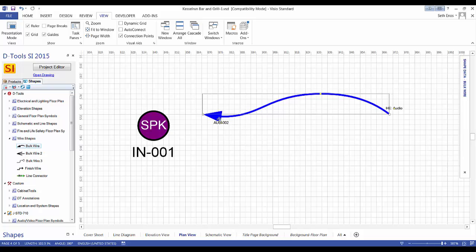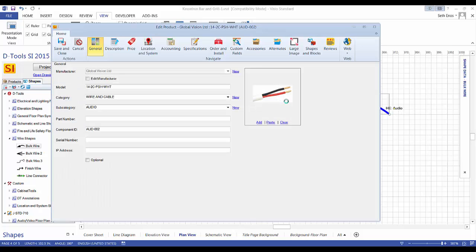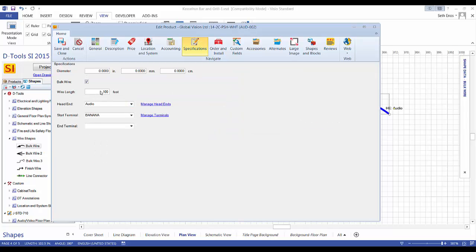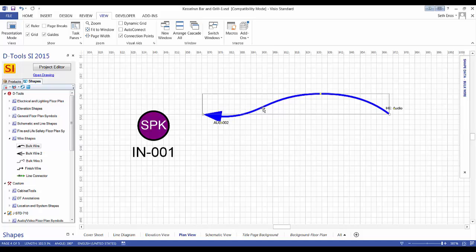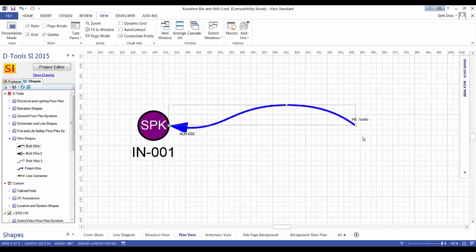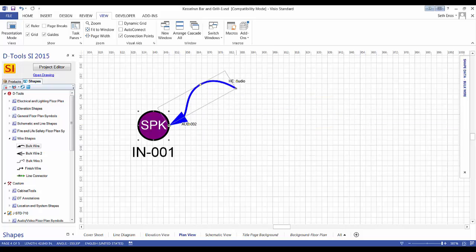And you'll notice the wire does have a little arrow on it indicating a signal flow. And at this end of the wire is listed the head end of the wire. Since this is a bulk wire, when you add it to the project, like we did previously, you are prompted for a wire length and then a head end, and that's what's indicated over here. So if you'd like, you can make a connection, take this and attach it to the speaker. Of course, you can shrink this wire down a little bit if you'd like and just show that displayed there.